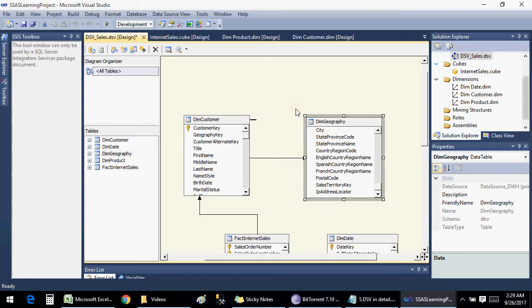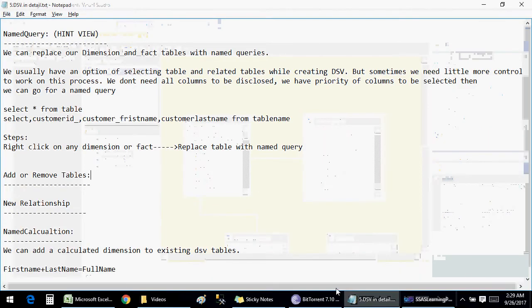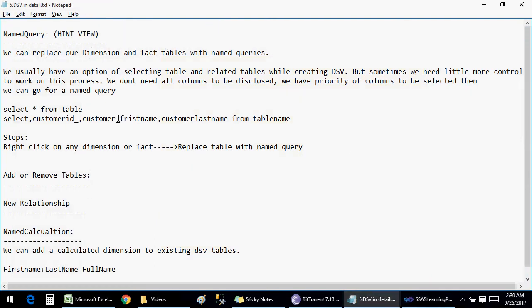I mean, if you forget to add some table, and in due course if you want to add the table, just right click and add the table. That's how you include your table which you have missed or which is required based on your business requirement. So I believe we are good with named query, add or remove table and relationships.